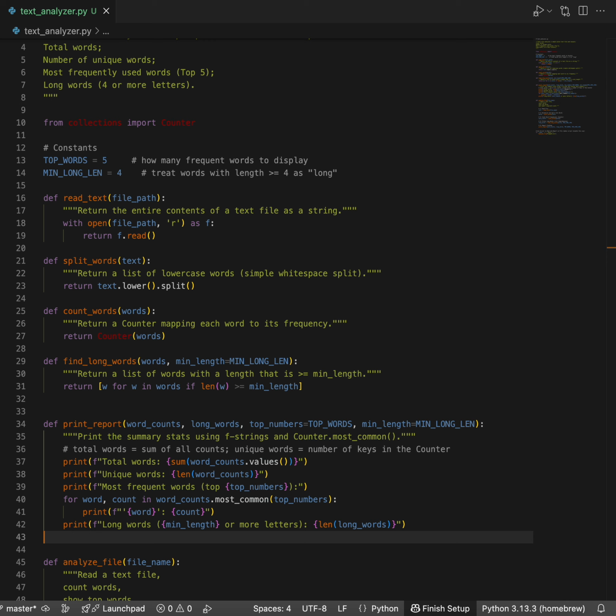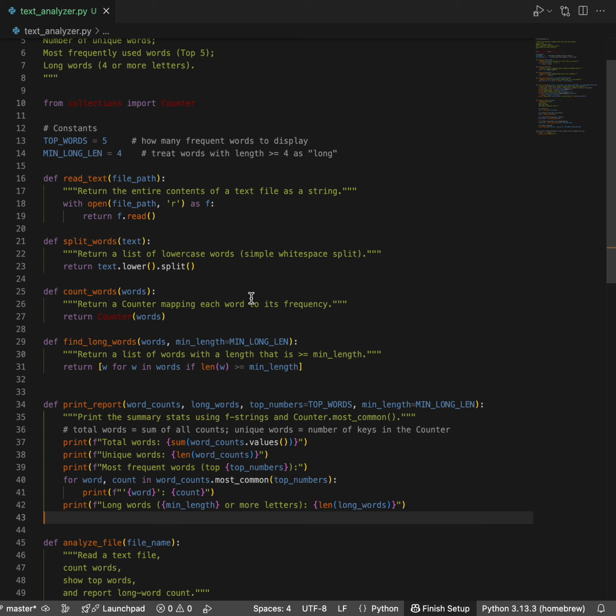And then we move on to the helper functions. The first one is the read text path. It uses a with statement to safely read the file into a string, and then the with automatically closes the file, so I don't have to remember to put the close at the end. Split words text, lower cases, and splits on white space. Super simple.